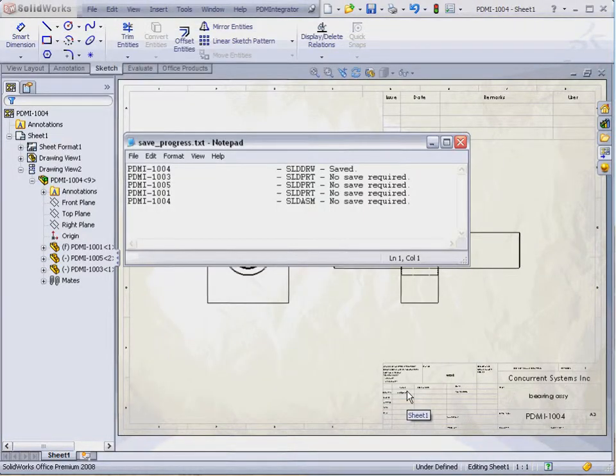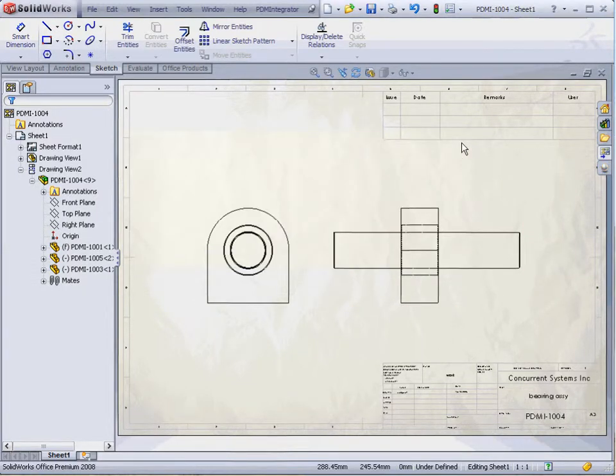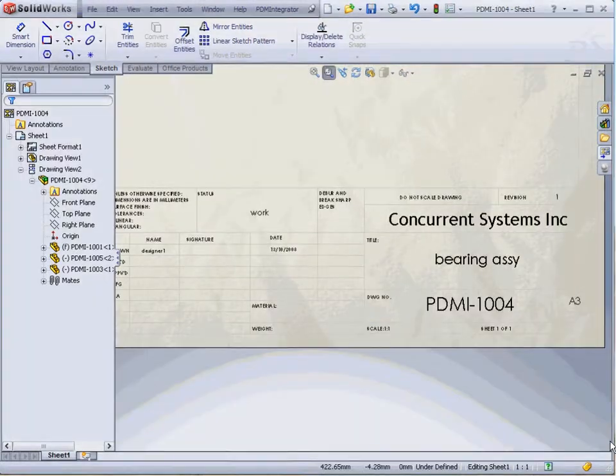Note again that the Save Progress dialog is useful as it highlights which parts have been saved and which do not require saving. At the same time as storing the drawing, the PDM Integrator also created and stored a PDF rendition of the drawing for viewing outside of the design environment. There is no need to enter any title block information, as PDM Integrator does this automatically using the information that we entered during the store process.